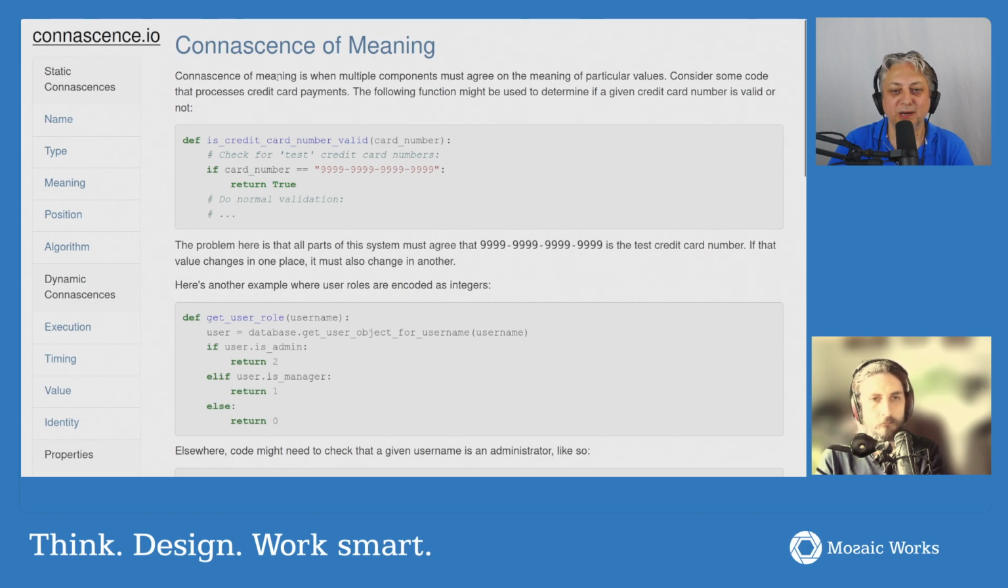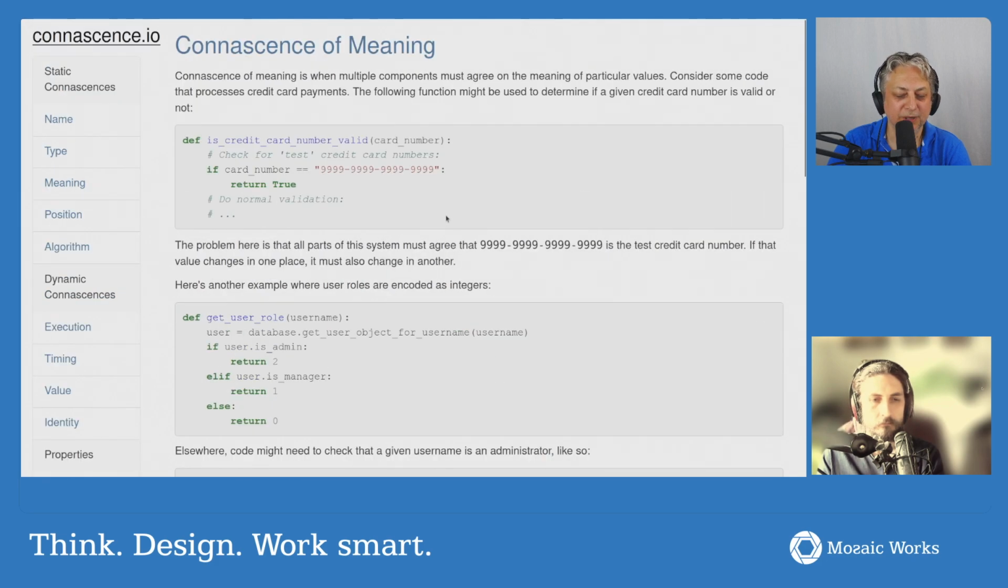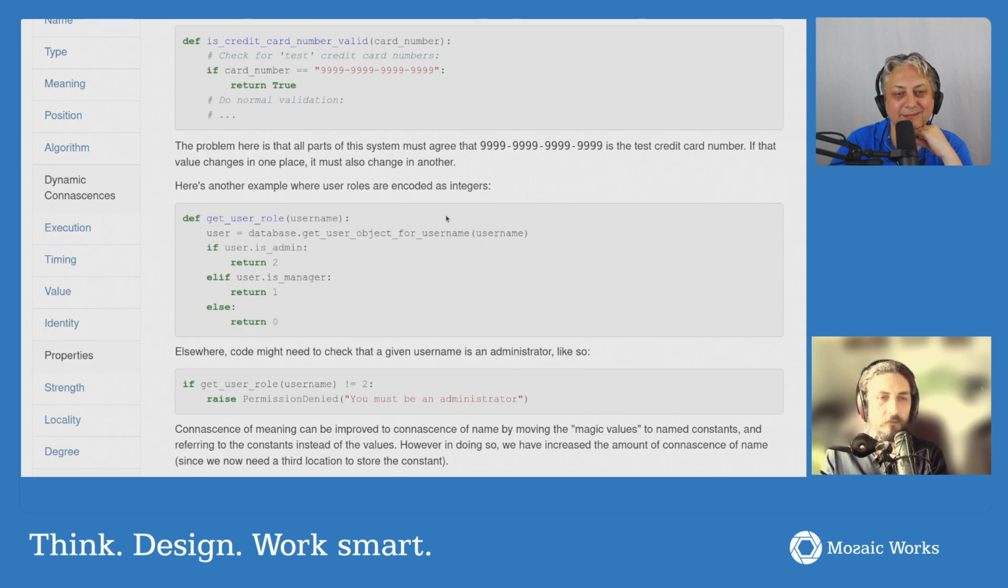Connascence of meaning is when multiple components must agree on the meaning of particular values. To me, another way to think about this is primitive obsession, right? Because now you have a concept, you have a meaning, and you don't use primitives like integers and strings. An example is when a user role is encoded as an integer.